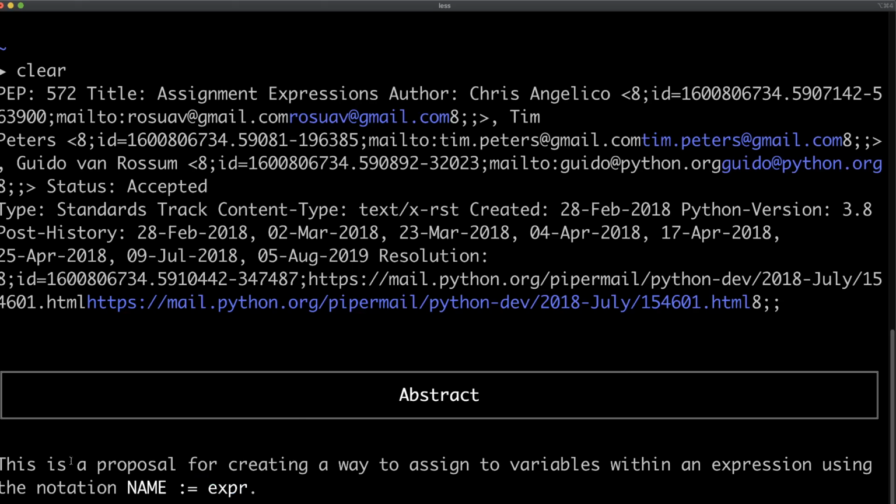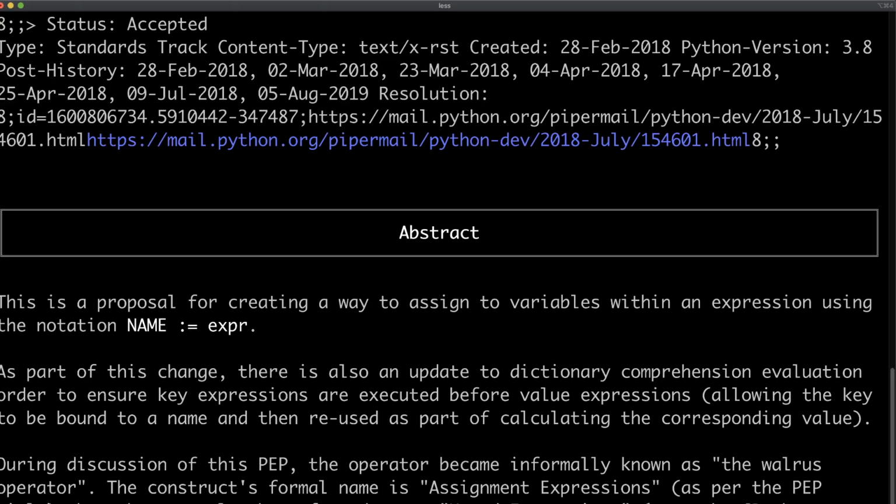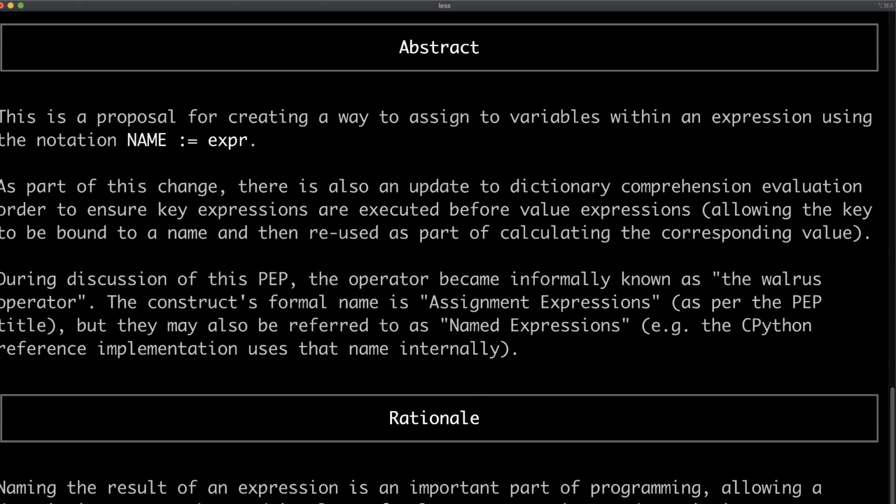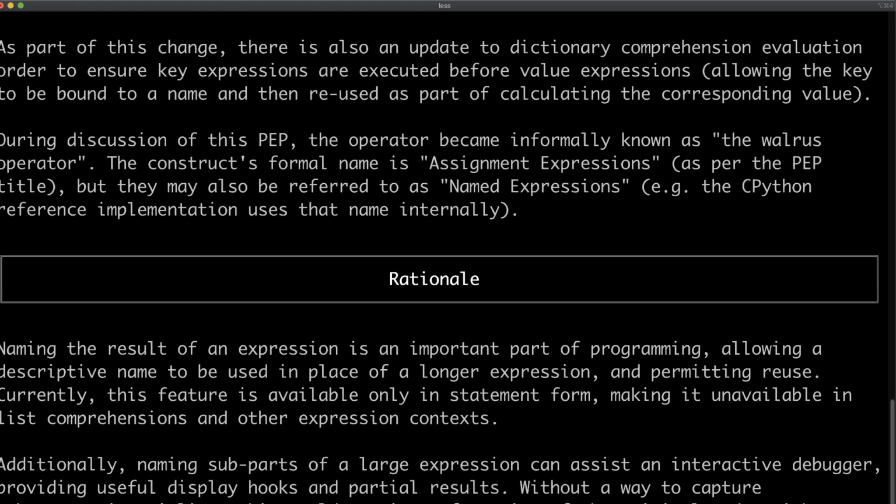So you can see what this PEP is, involving the abstract. This is a proposal for creating a way to assign to variables with an expression using the notation name := expression. So you can start pressing enter, and then it would start giving you more information. You can press Control Z, I think.